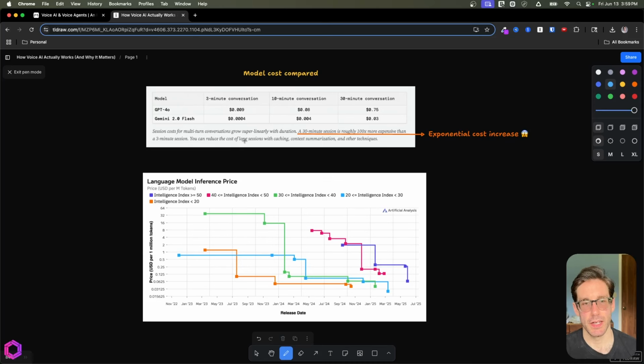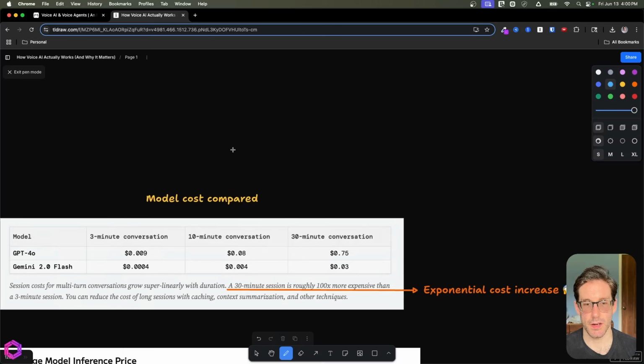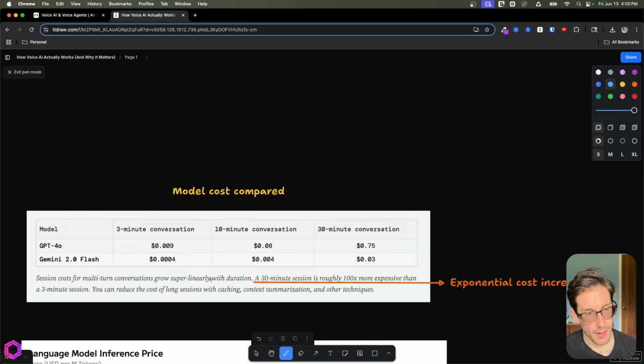And this chart here shows you, and let me zoom in so you don't get distracted by the other. We'll do one of these. So boop, so you can see it. All right, so this here is 4.0 and this here is 2.flash. What we're showing are three different types of conversations: 3 minutes, 10 minutes, 30 minutes.